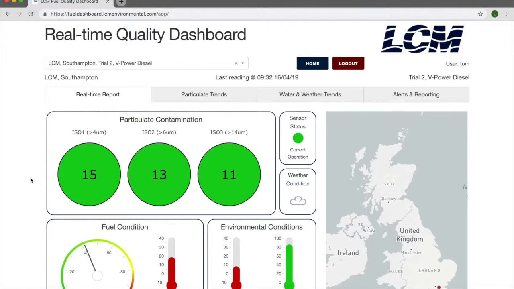On the real-time dashboard, we have 3 particulate counts shown as ISO codes. These work as a traffic light system. As we can see, they are green, showing that they are in a good condition.